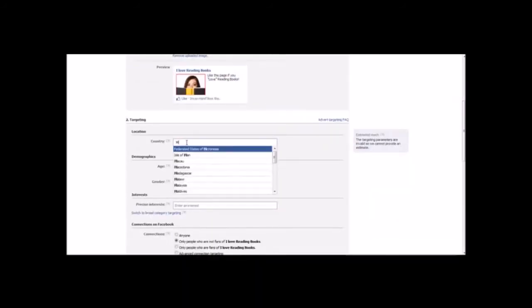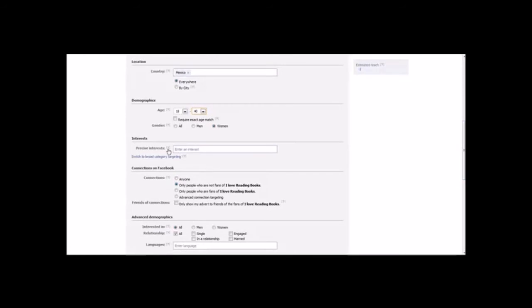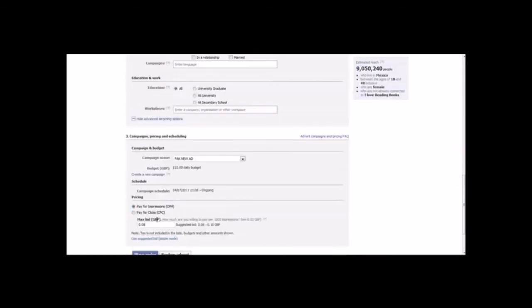Another one is Mexico, one of my favorites. And as you can see, you can target by an age group. So let's just do 18 to 40. And again, I missed these interests out. And impressions, as you can see, they're literally pennies. That's incredible.